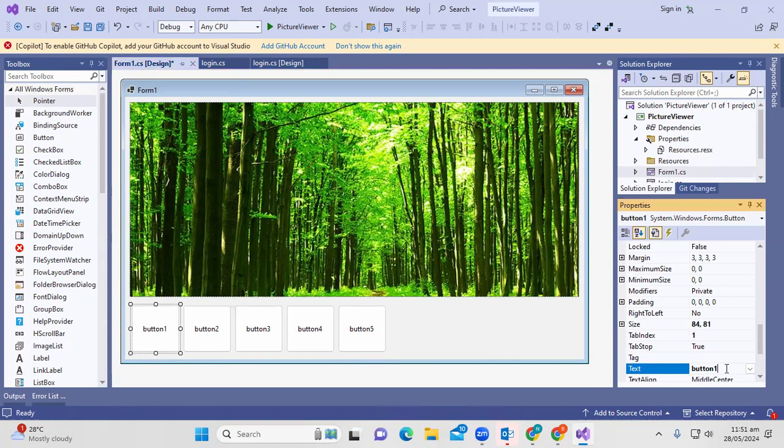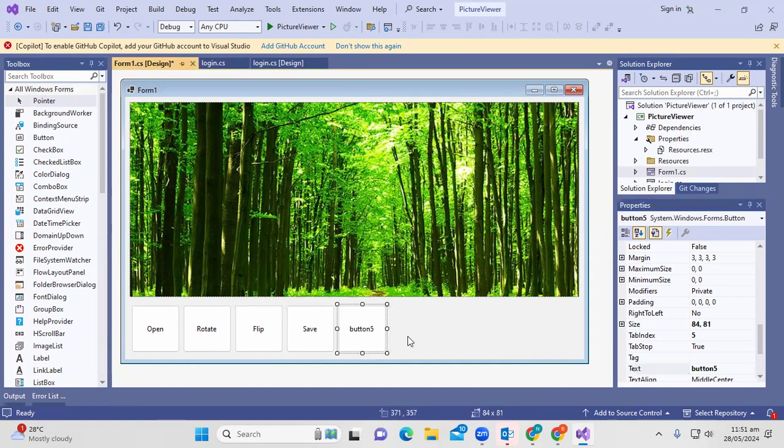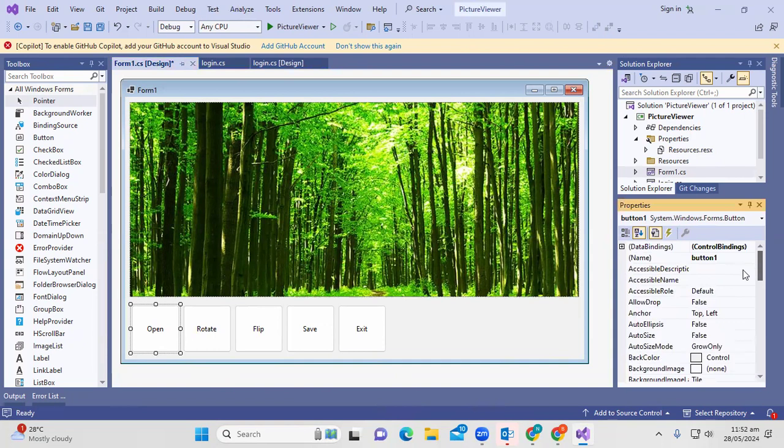So let me rename this one. Open. So I call it open. This one, maybe I can name it rotate. This one I can use to flip. This one I can use to save. And the last one is to exit the application, exit. Right? So now the next task is we need to rename everything.